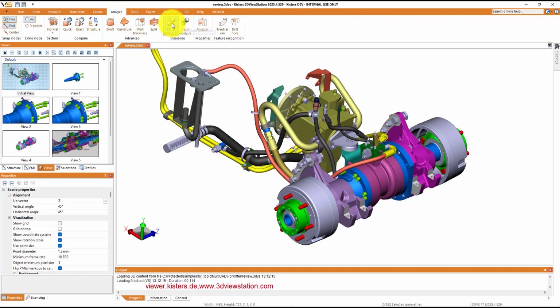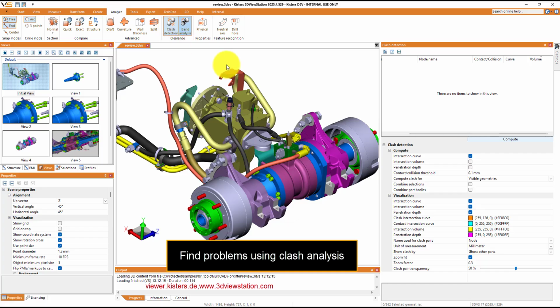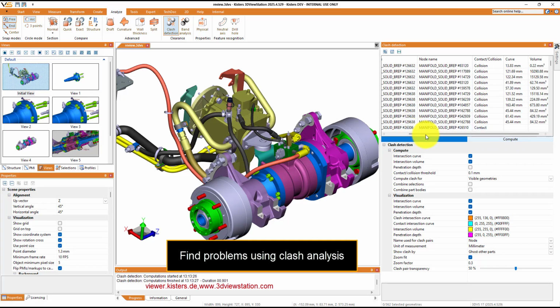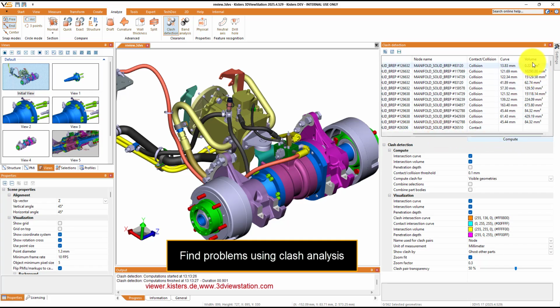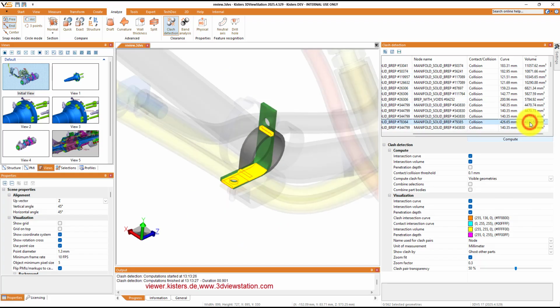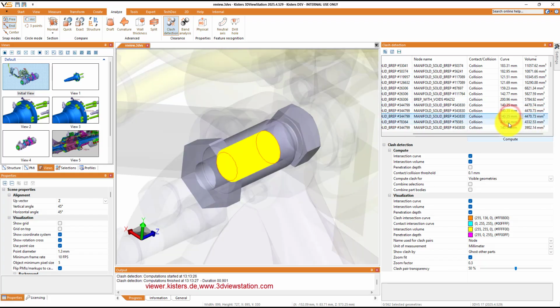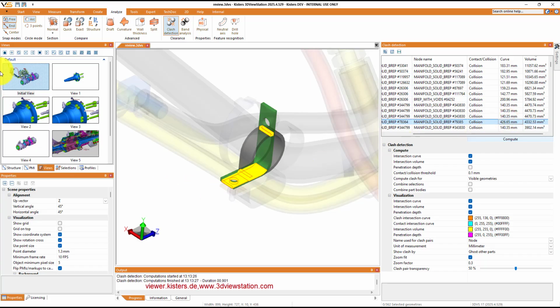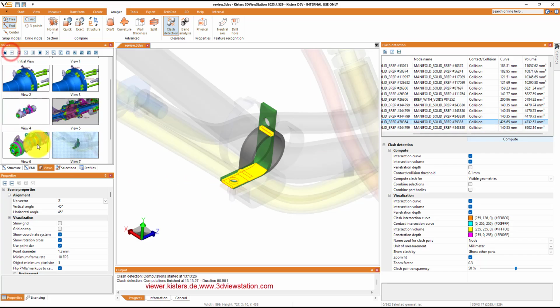Another powerful tool to identify problems, typically performed during design reviews, is clash detection. Parts should not clash, so there should not be a clash volume, at least not a large one. You can have 3DViewStation calculate all these clash volumes if there are any, and we can show them and we can save them.